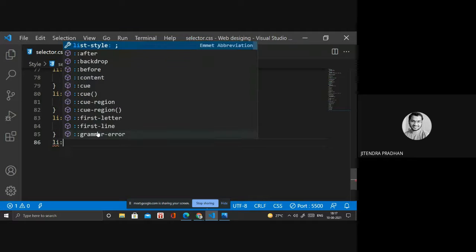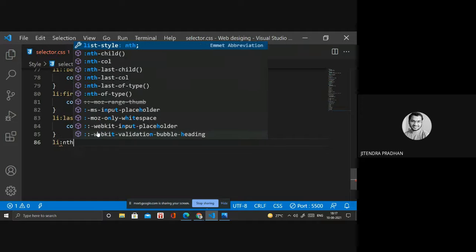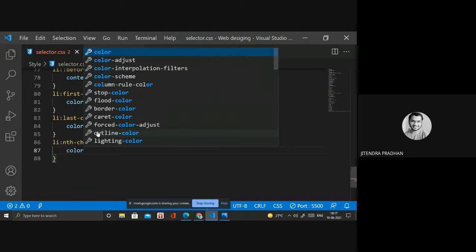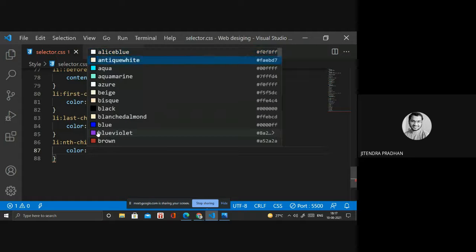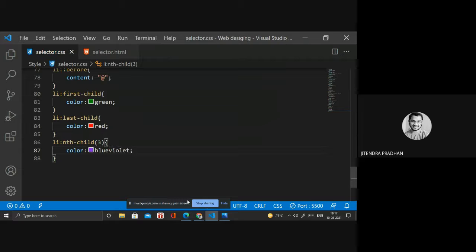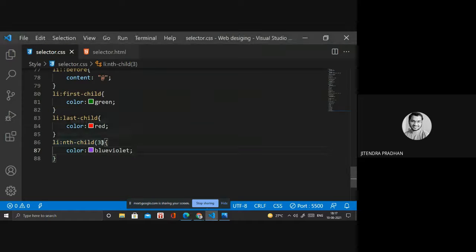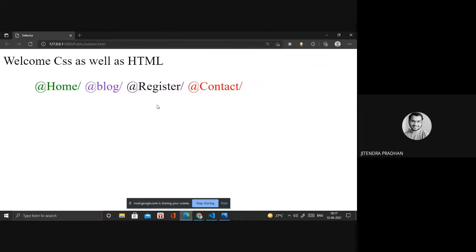Nth child. If I write 3 inside that, it's the third list item. In that, if I write color blue violet, let's see what happens. Did you see that? It's applying. If I write 2 inside nth child, it applies to the second list item. Okay.